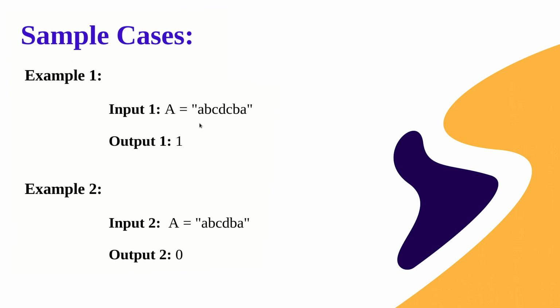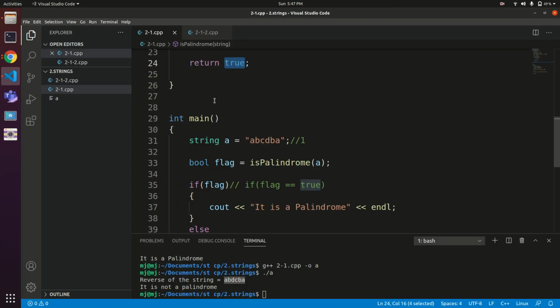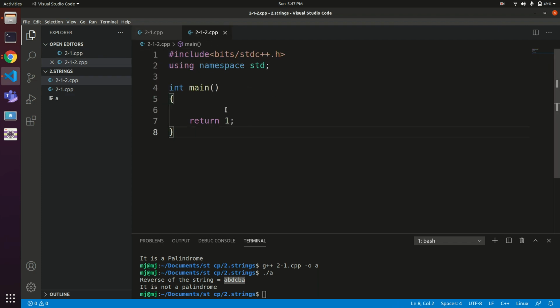It's the same as checking the reverse of a string character by character without actually reversing it, or without actually storing the reverse of the string. So that's why this approach is very much optimized in terms of space as compared to the previous approach. So let's have a look at the code.